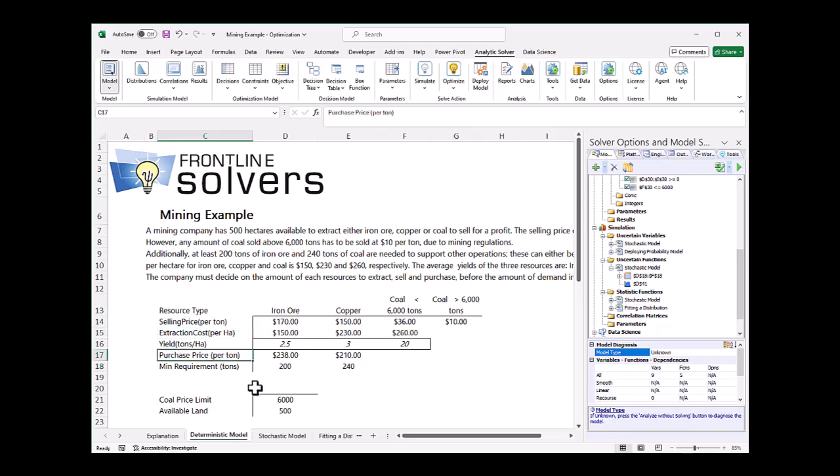The company must decide on the amount of each resource to extract, sell, or purchase before the amount of demand in the season is known. The amount of demand is uncertain, but we are not incorporating this uncertainty in this version of the model. And here are the average yields of these three resources: iron ore, copper, and coal.